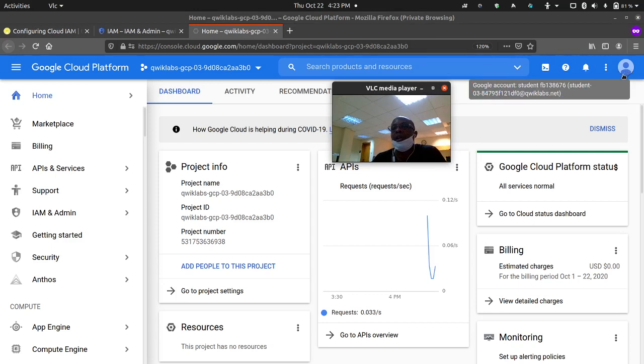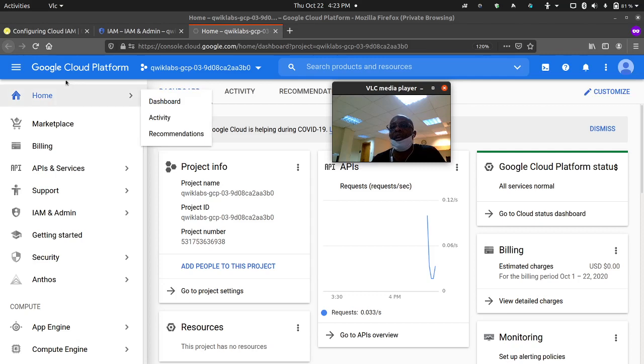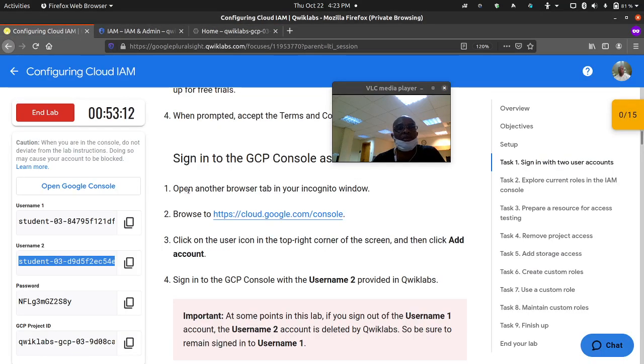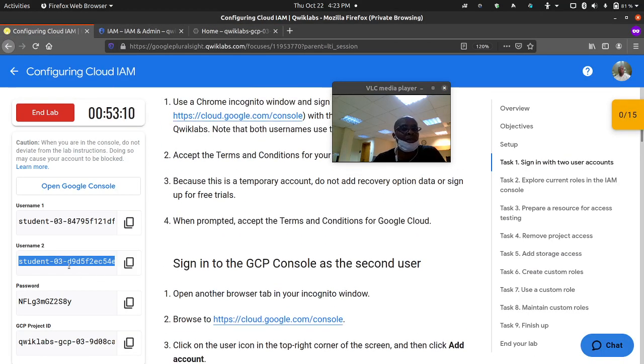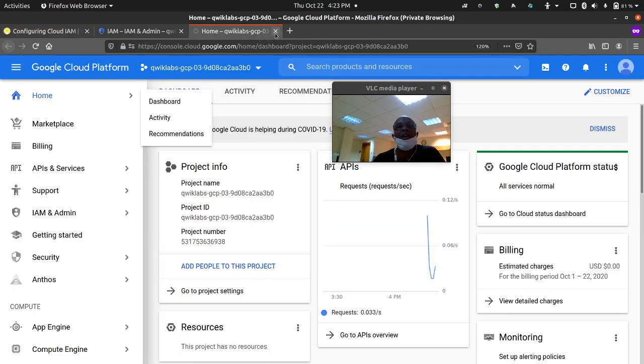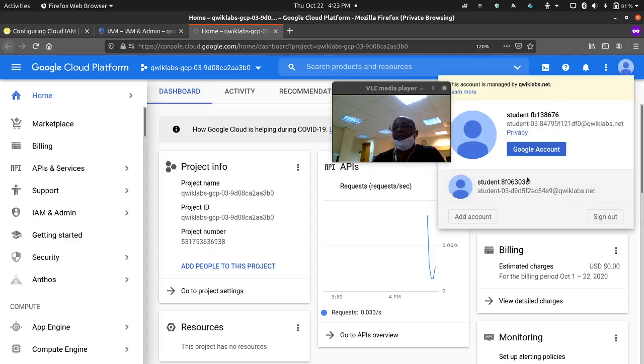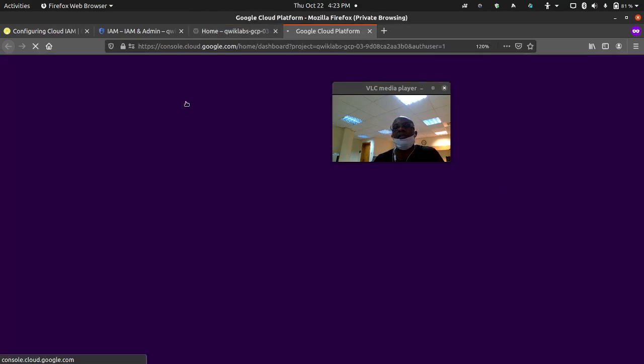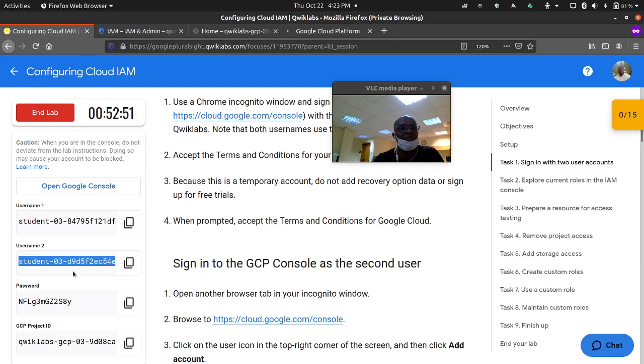Okay, the account name there is student 0384. Let's check here, be sure. 0384, so that's the same user. So this is still user 1. So let's click here and say, okay, so that's the second user. Let's click on that and be sure.